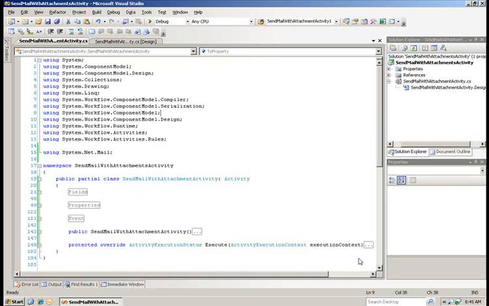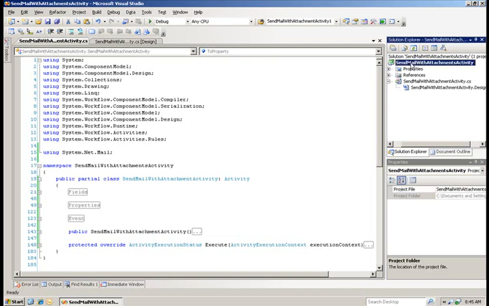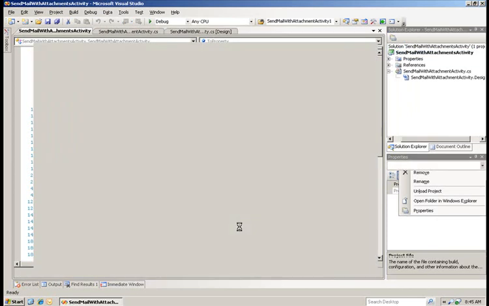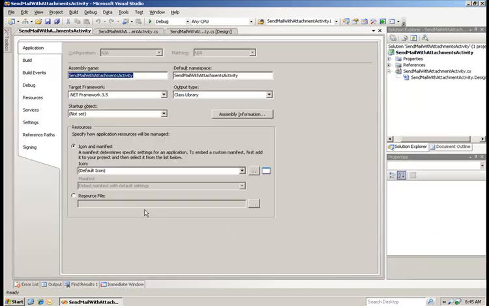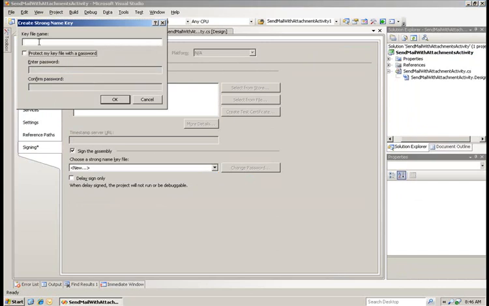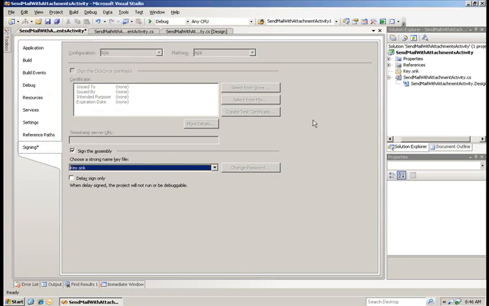In order to use our custom activity, we need to install it in the global assembly cache. To do that, we need to make sure that our project has been strong named. So we'll select our project, right click, select properties. Let's bring up our properties window. Select the signing tab, check sign the assembly, and then from the drop down select new, uncheck the protect my key file with the password in this scenario. We'll just type in key here and click OK. Now we'll rebuild our project.